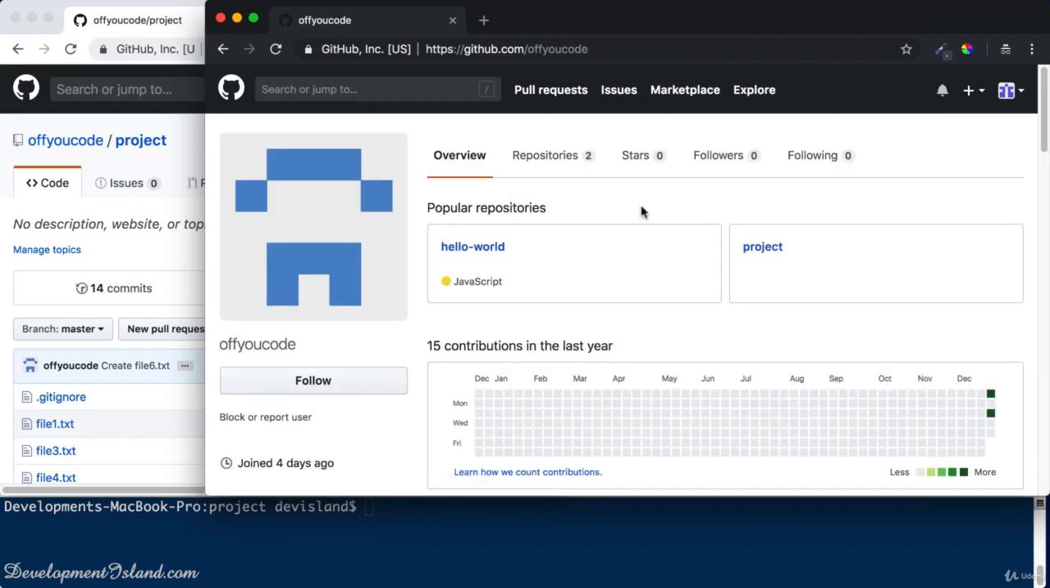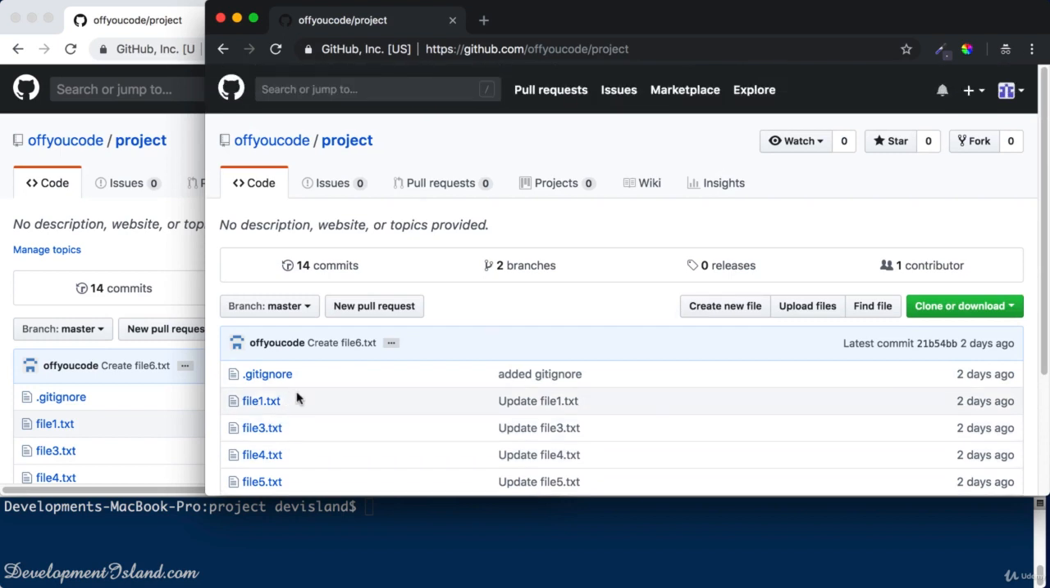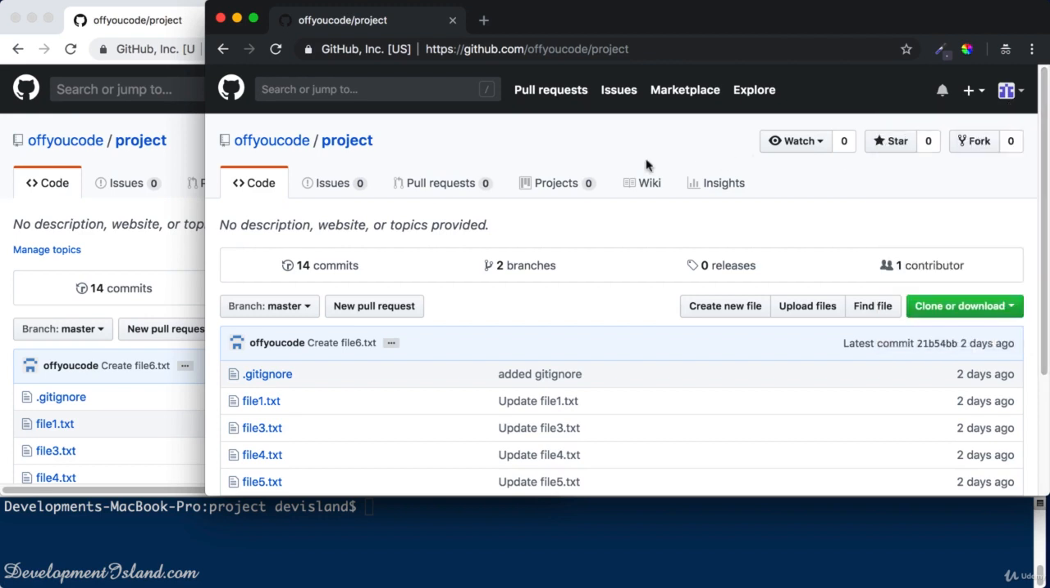So if I click on it, I can see all the repositories of that specific user. So this is the repository that I'm interested in. So now you can see all the files inside that repository. Now we want to fork this repository into this new GitHub account. So remember that we are currently inside Gentle Collaborator's GitHub account. And over there, that's our old GitHub account of Ucode. So to fork this repository into this new GitHub account, we need to click on the fork button.